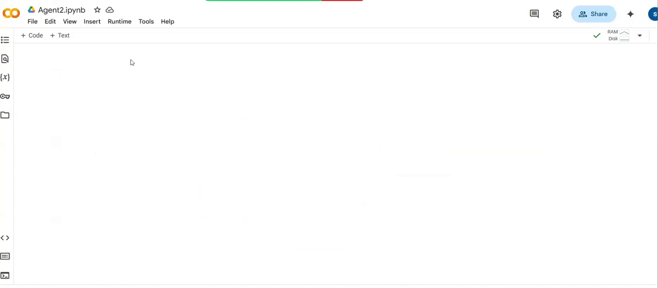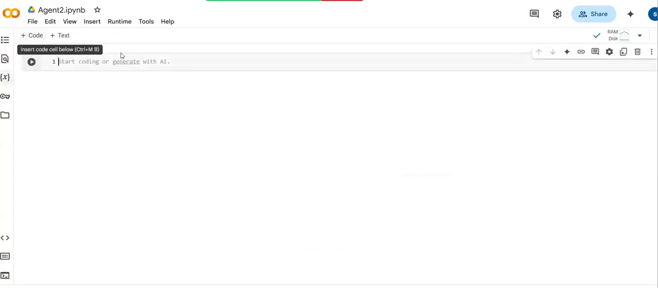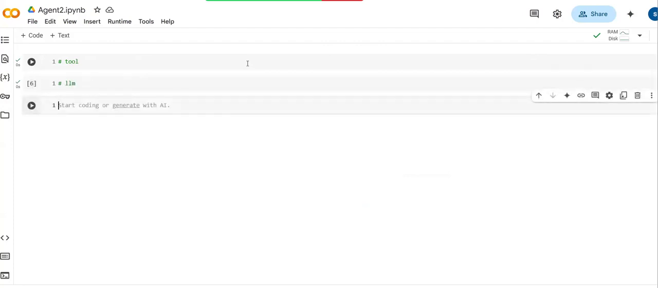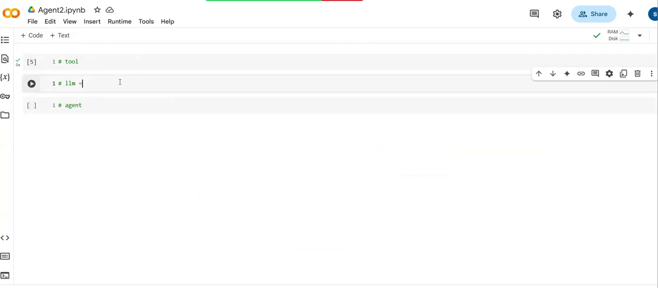You can see I have opened my Google Colab notebook. Now I'm writing a code. So first, what I want is I want to create a tool. To create an agent, first I want a tool, then I want an LLM. Then by using those two, I want to create an agent. And I have a specification that this LLM must be from Hugging Face. I want to access that LLM from Hugging Face. So that is the condition.